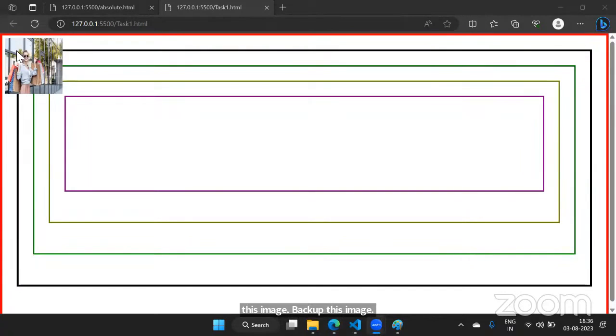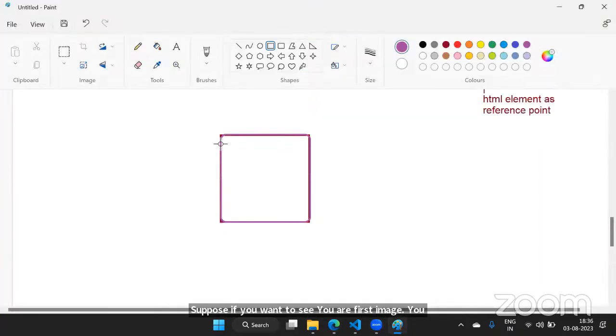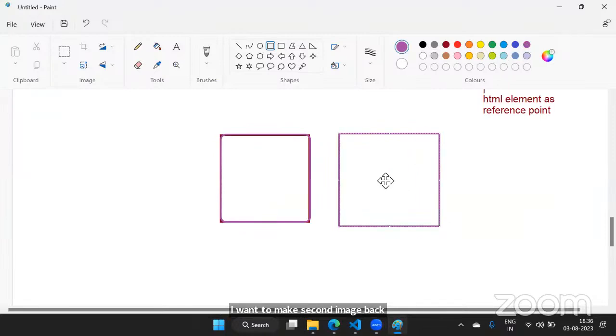Suppose you want to see your first image. Now your images are displaying like this. First image is displaying, then on the top of that, another image is displaying. Now I want to make the second image go back, and on the top of that, I want to keep my first image, so that my first image will be visible.